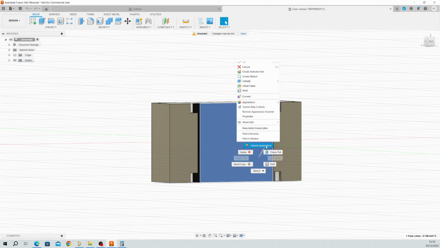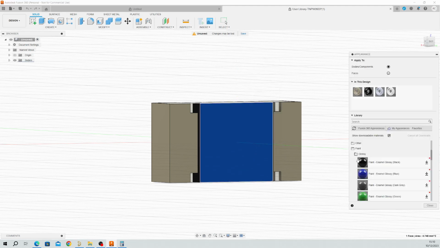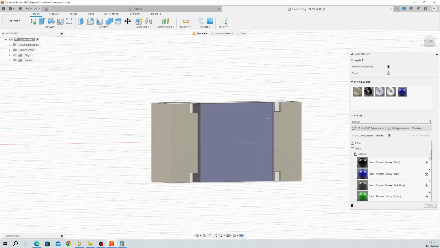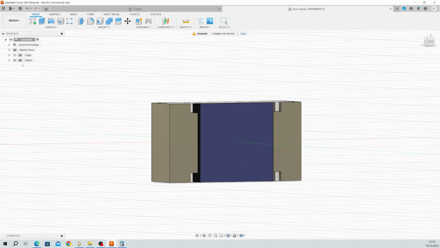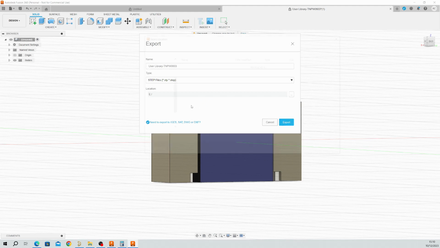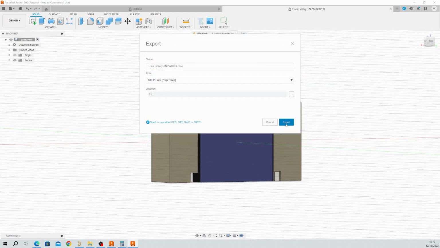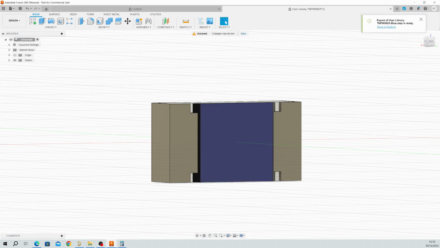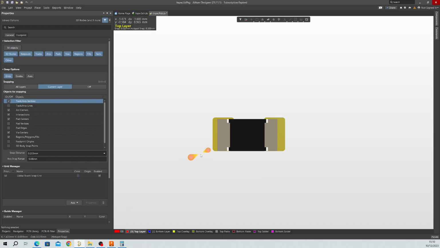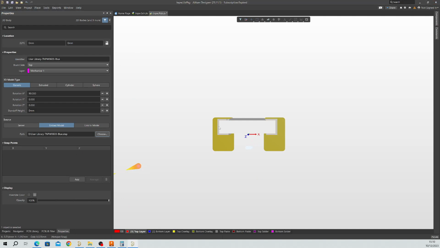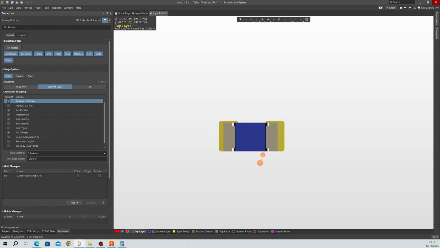Let's do that again. Appearance. Blue. Now we should do it. I didn't pull it across, did I? That's me being silly. I'll export. Export it to blue. Save. Yes. Export. Yes. Okay, now let's try it again. Let's choose again. Blue. There we go. We got a blue resistor now. Brilliant.